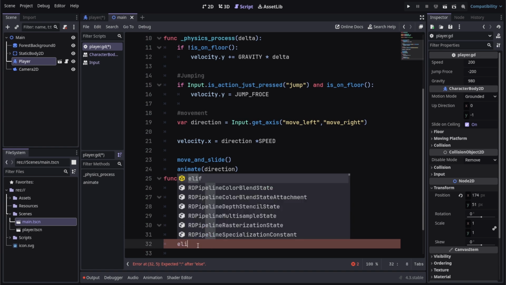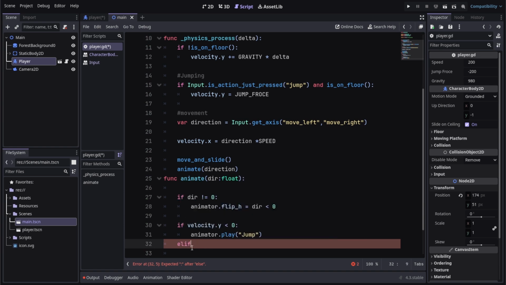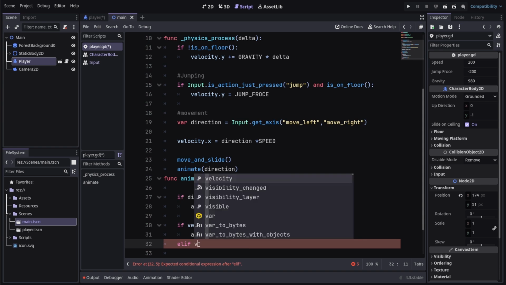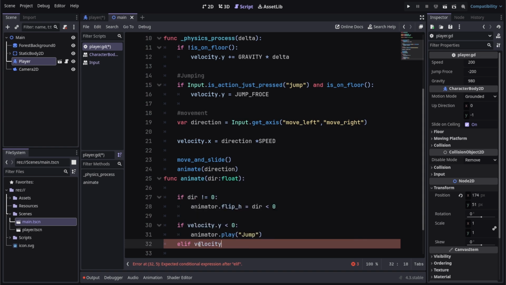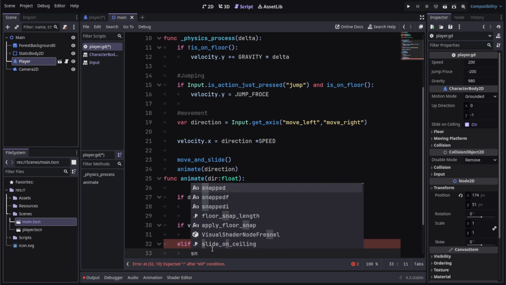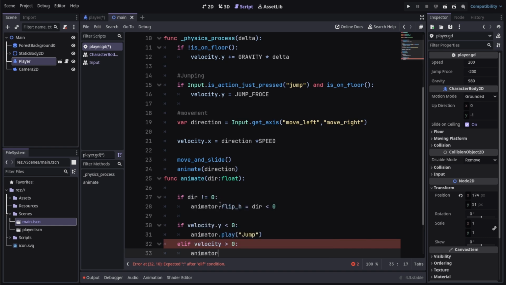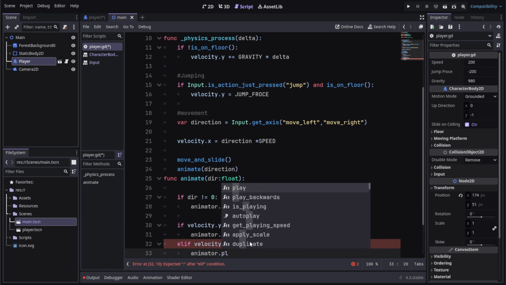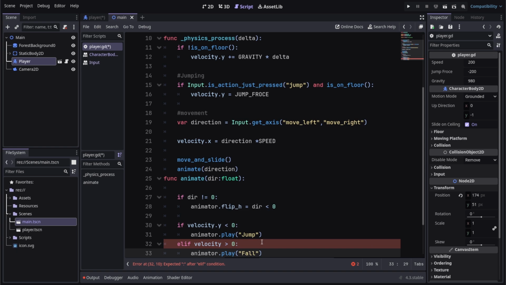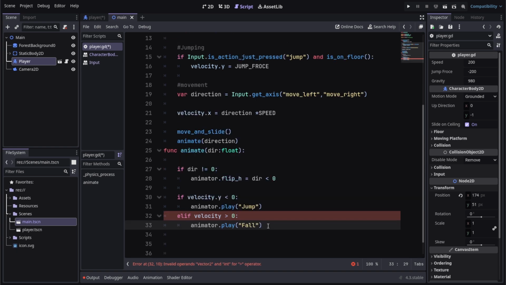elif, I'm going to check for elif. If it's not, then check this thing, which is velocity dot y is less than 0, which is negative. Then we do animator dot play jump. Simple and easy.